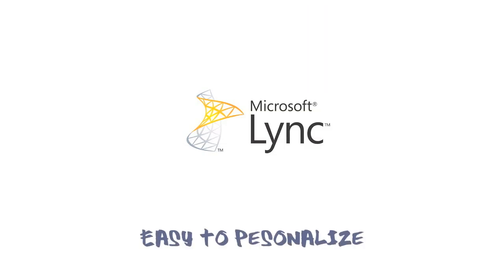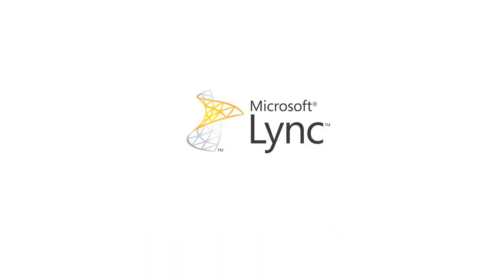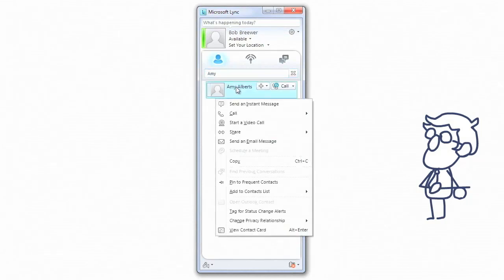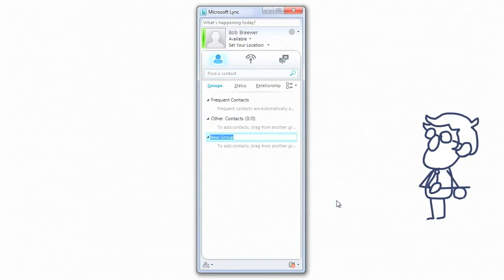Lync 2010 makes it easy to personalize for you and your coworkers to see each other's activities and statuses at a glance. When Lync 2010 is first started, there are no contacts shown. Simply type in the name of the colleague in Find a Contact to locate the contact. Then right-click on them and select Pin to Frequent Contacts or Add to Contacts. Your contacts are persistent and will show the next time you start your computer.